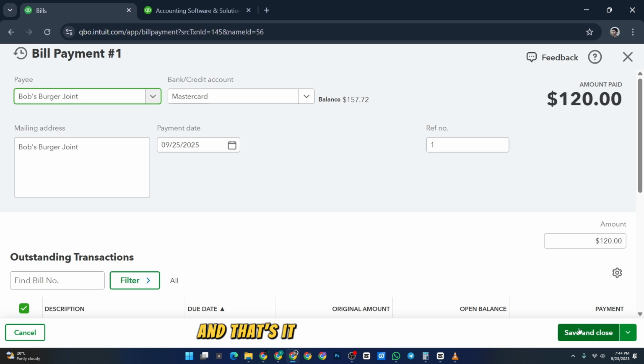And that's it. By following these steps, you've entered a bill the right way in QuickBooks Online. This process ensures accurate financial records, keeps your bookkeeping organized, and makes managing payments much simpler.